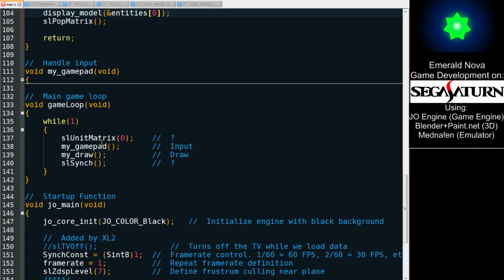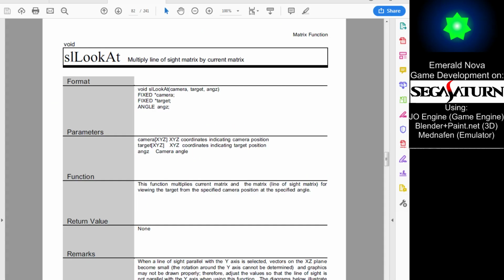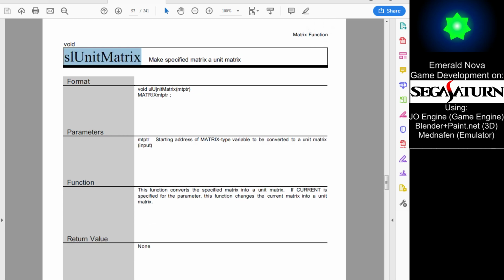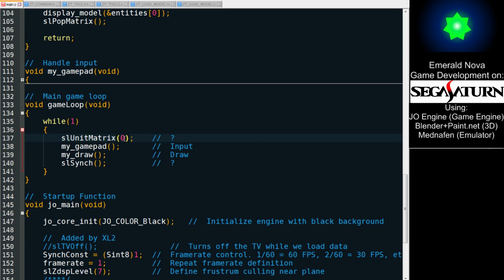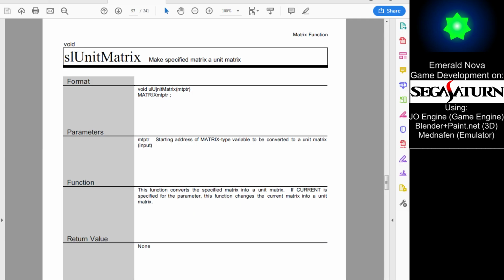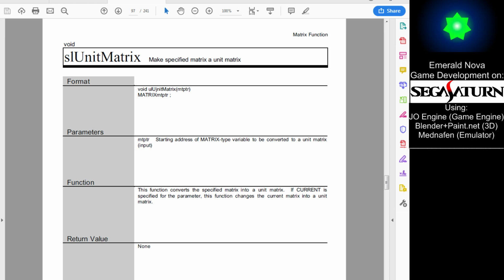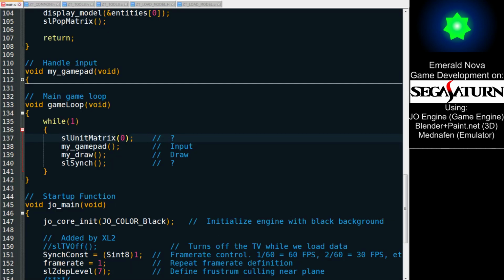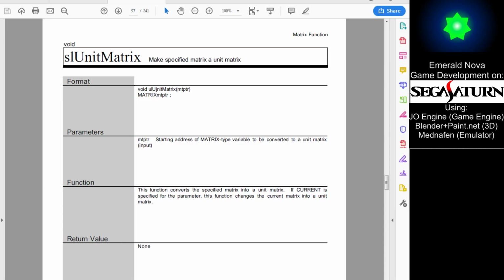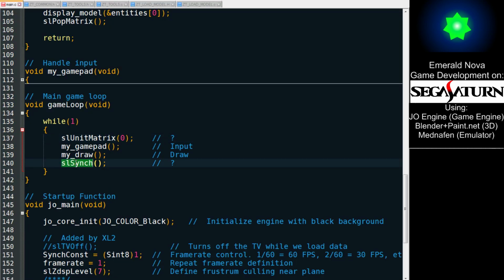Figure out where this line specifically, what are we looking at? SL unit matrix. It's either here or here, one of these two. Probably in this. Make specified matrix a unit matrix. So that should be pointed at who? 0? What happens when you use 0 there? So I guess that's kind of like a universal matrix pop, because that 0 is being used not as a value, but as a pointer, which is, I guess, the first place in memory. I don't know.